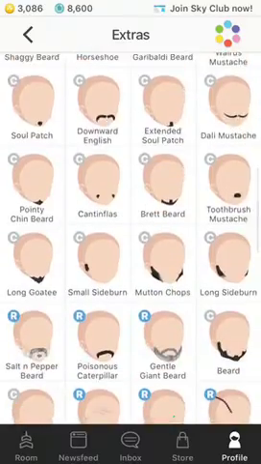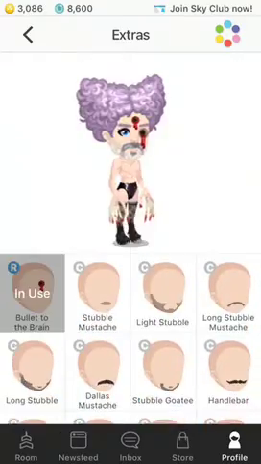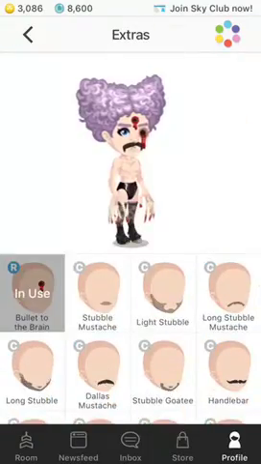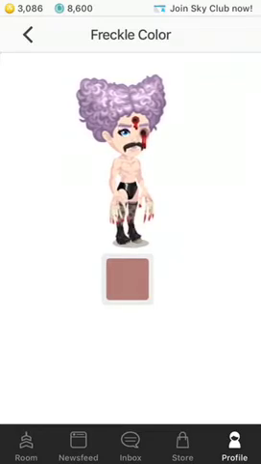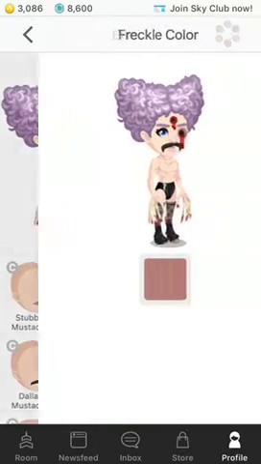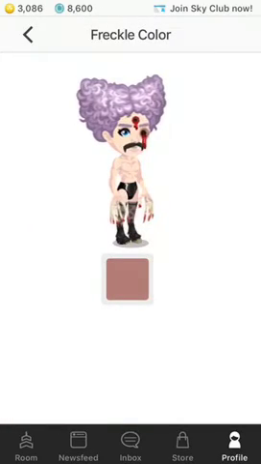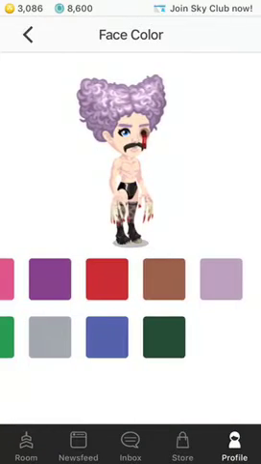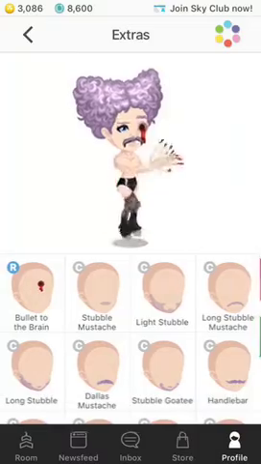For instance, some are quite obvious, like I can't wear this beard with this other beard, or I can't wear it with this mustache. But I can't change the color of the mustache because currently I'm wearing my quote-unquote freckle, which is the bullet to the brain. If I take that off, I can go to the color wheel and change my mustache to match.